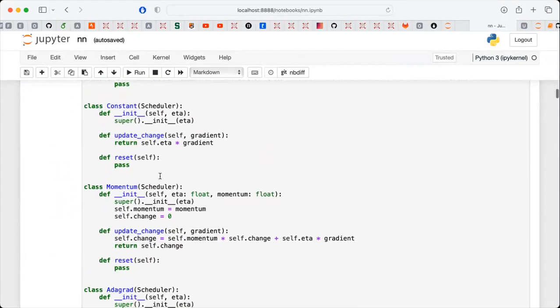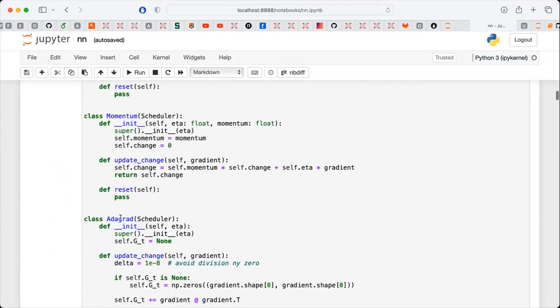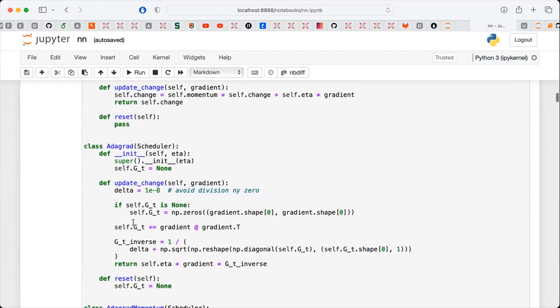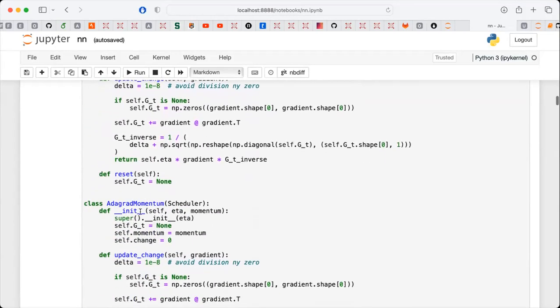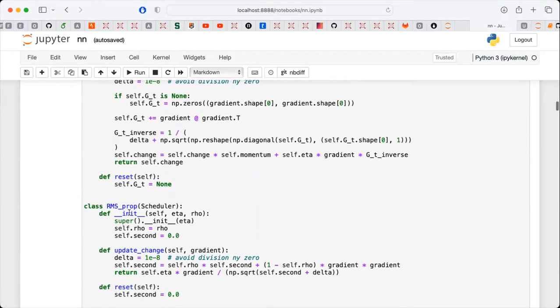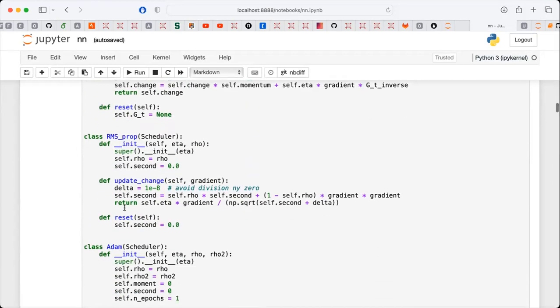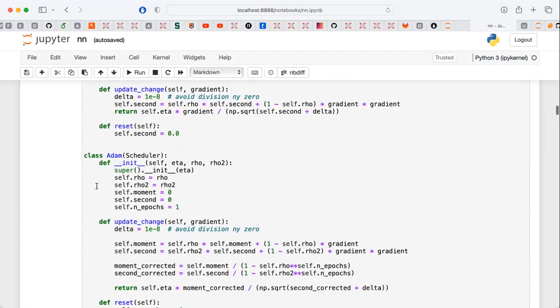So in here, you will find different ways of doing the gradient descent. One is the momentum gradient descent. And then we have these adaptive ways of changing the learning rate. So we have AdaGrad. We have AdaGrad with momentum as well. We have the root mean square propagation. And finally, we have ADAM. So these are ways to change the learning rates.